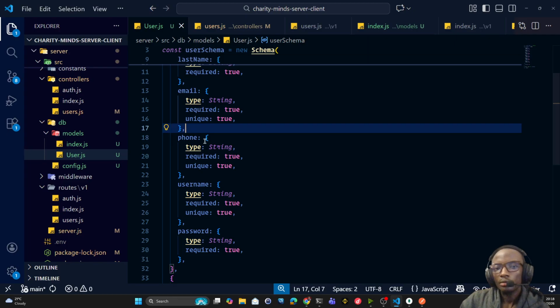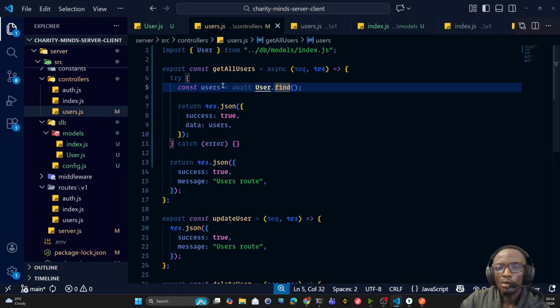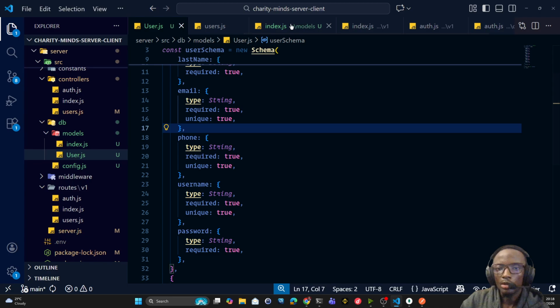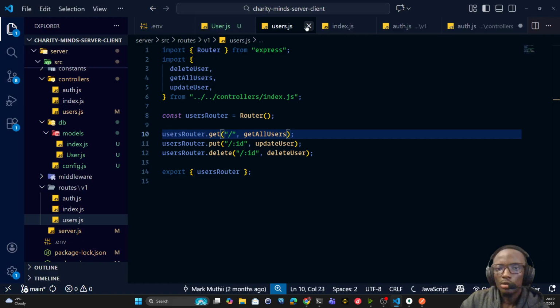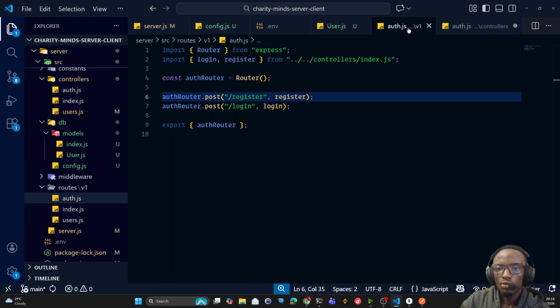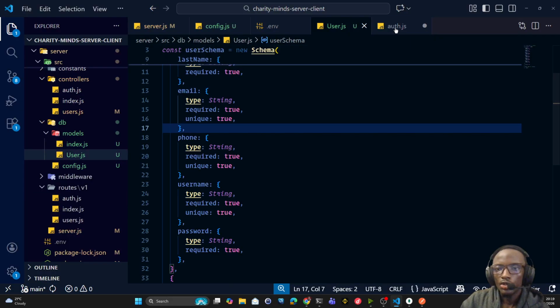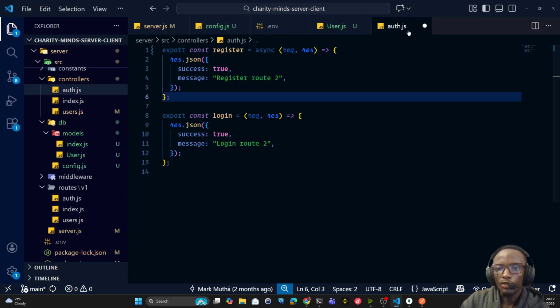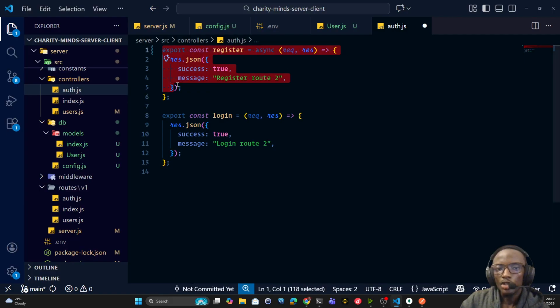So, back to registration. Close these files. Users, the users index, auth register, auth controllers, perfect. So here, this is where the bulk of the work is going to be.